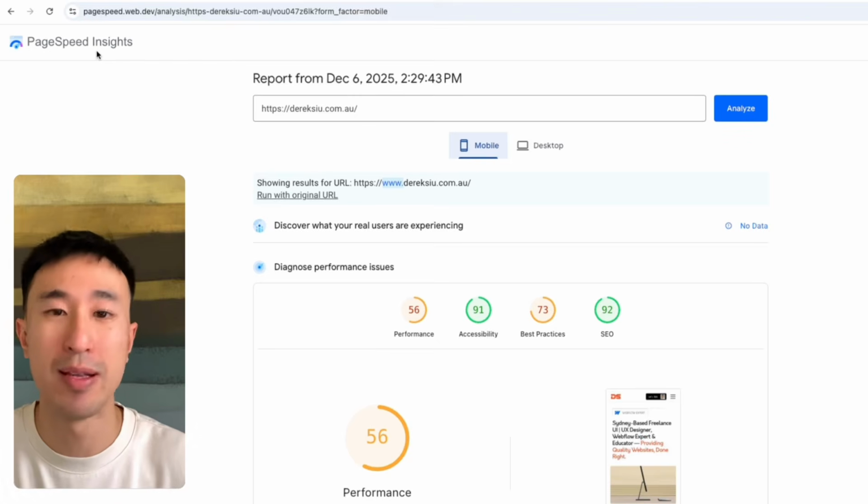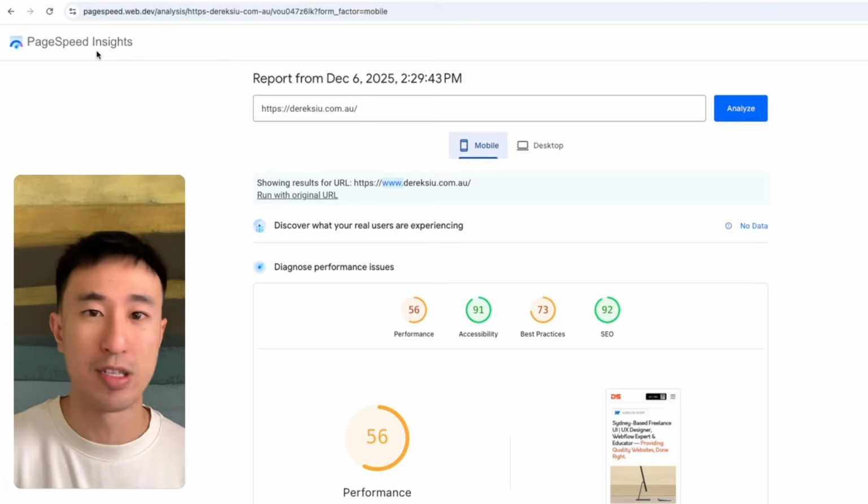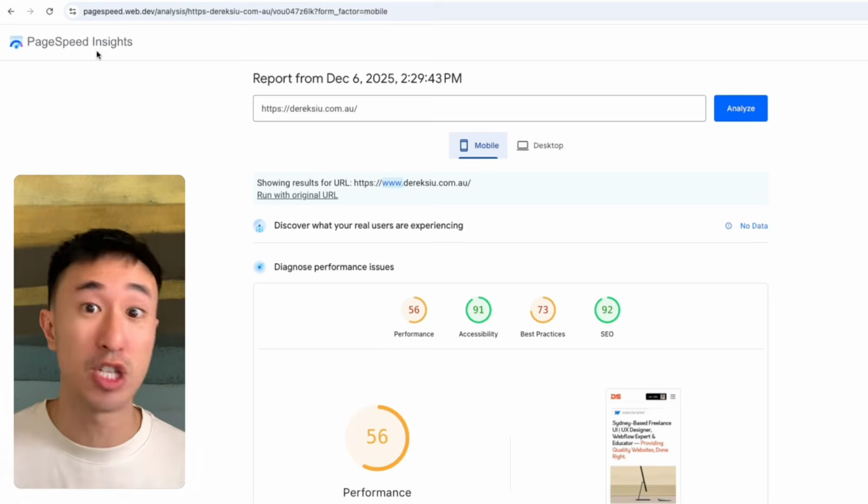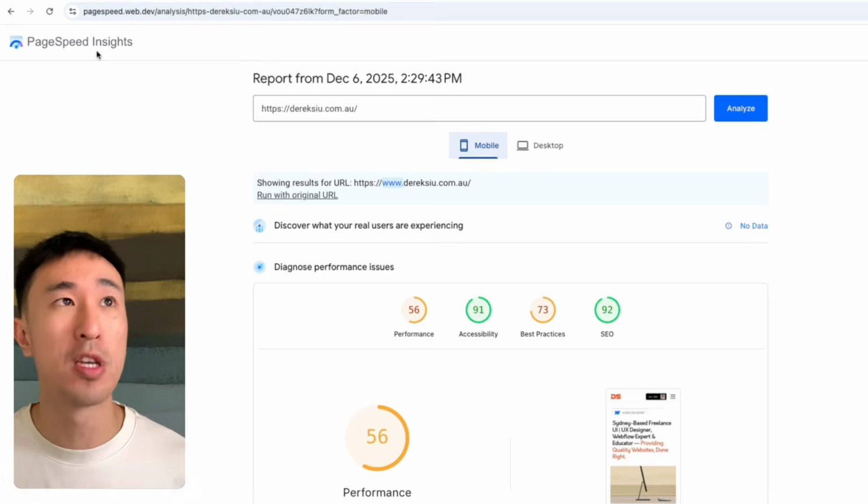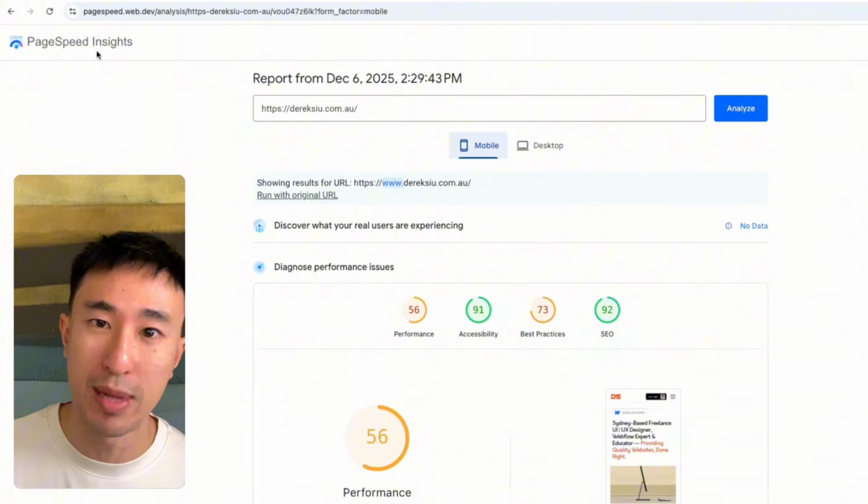The reason why I recommend this is still in 2026, Google is the most dominant search engine. It may change in the future. I do not know what tomorrow holds. So why not use their own tool, and it's completely free.